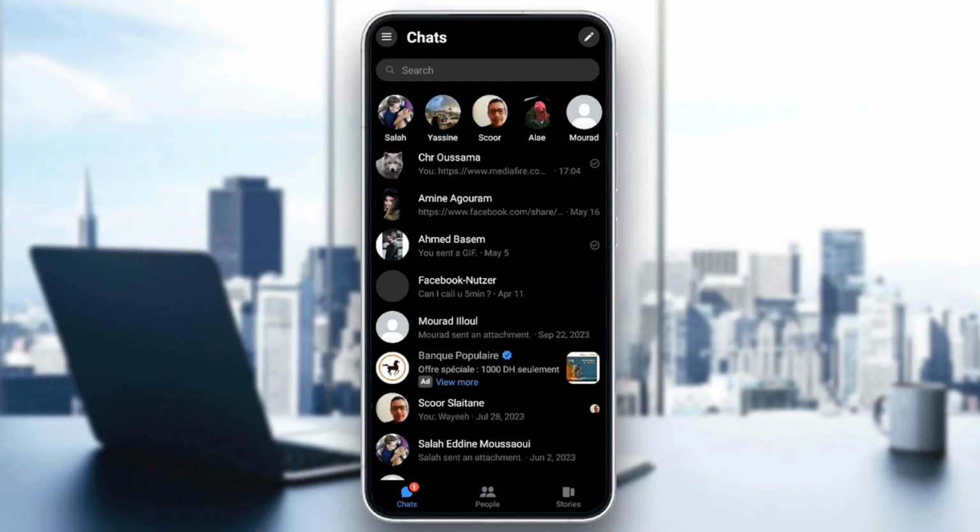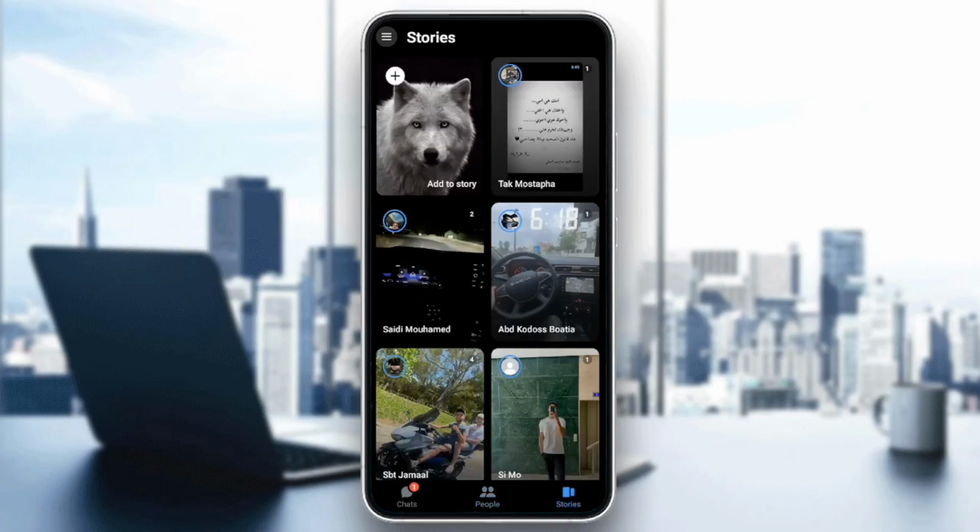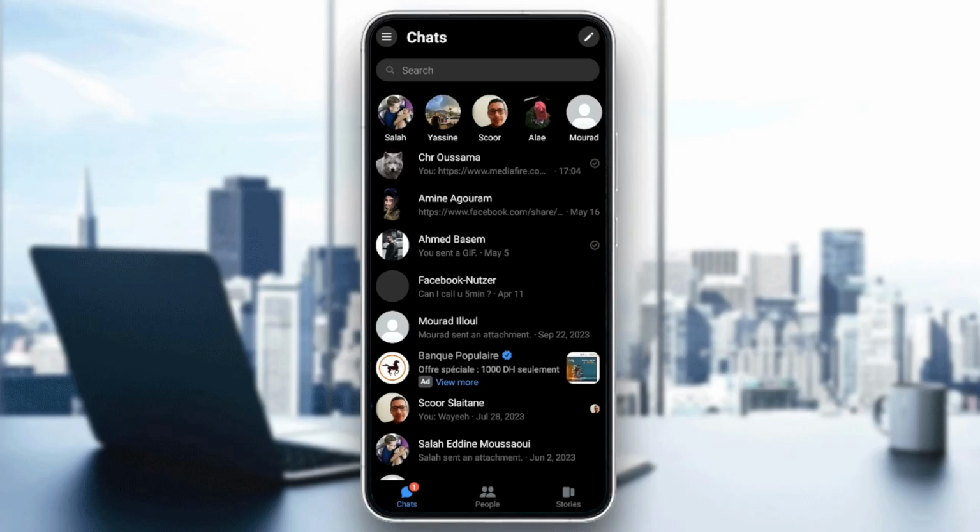As you can see guys, I'm right now in Messenger and this is how the homepage looks like. So right here in the bottom, you're gonna find all of the sections. Here, as you can see guys, you're gonna find chats, people, and right here, you're gonna find your stories. So right now, I'm gonna go back to chats. Right here, you're gonna find all of your conversations.